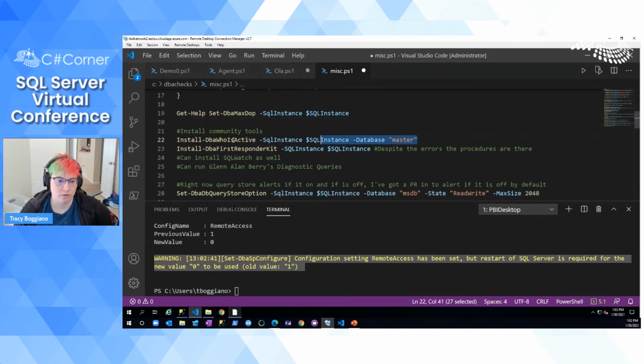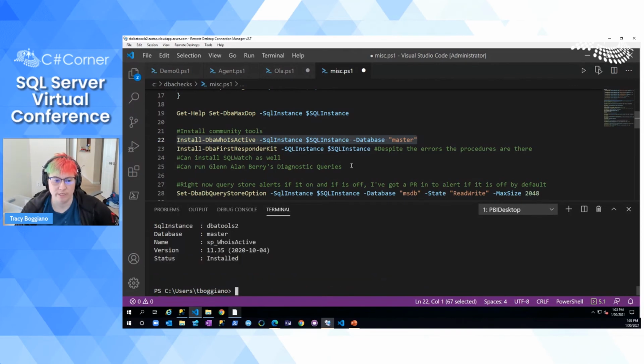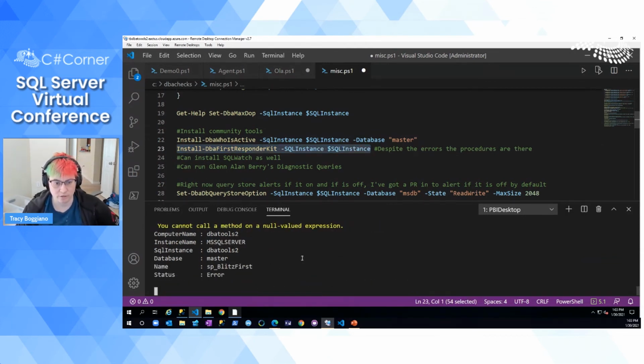So when you install sp_WhoIsActive, as with the other scripts, as the question before was, you can actually tell it what database to install it in. This one requires it, so I put it on there. So now I've got sp_WhoIsActive installed. And despite some errors you might see when installing the First Responder Kit, it does actually install correctly.